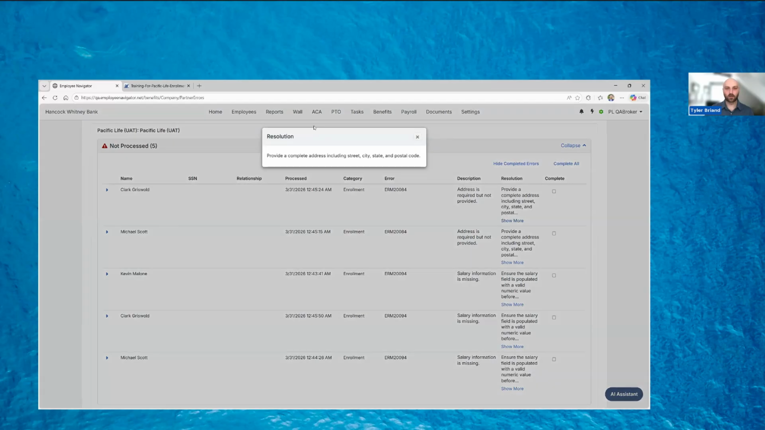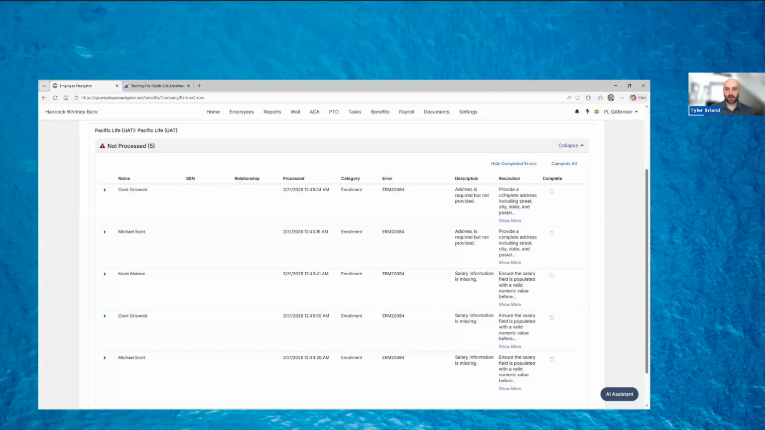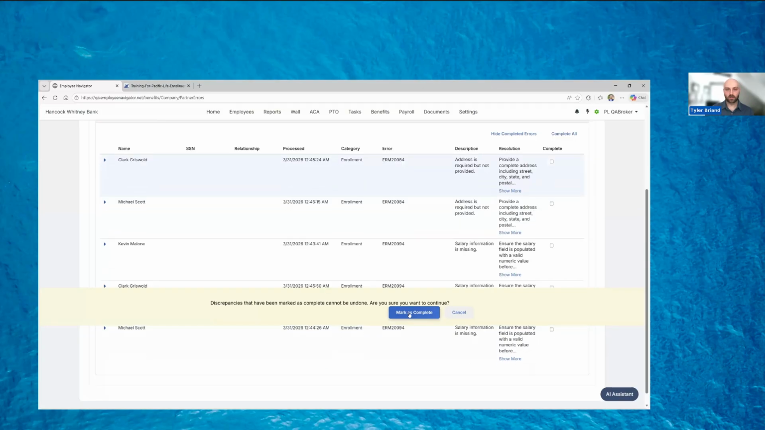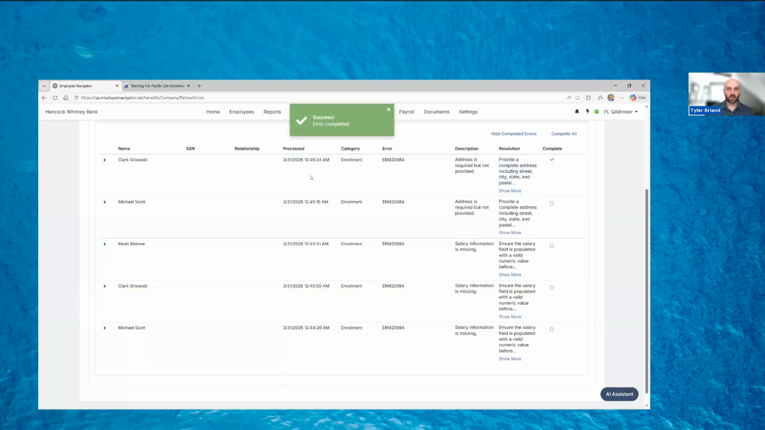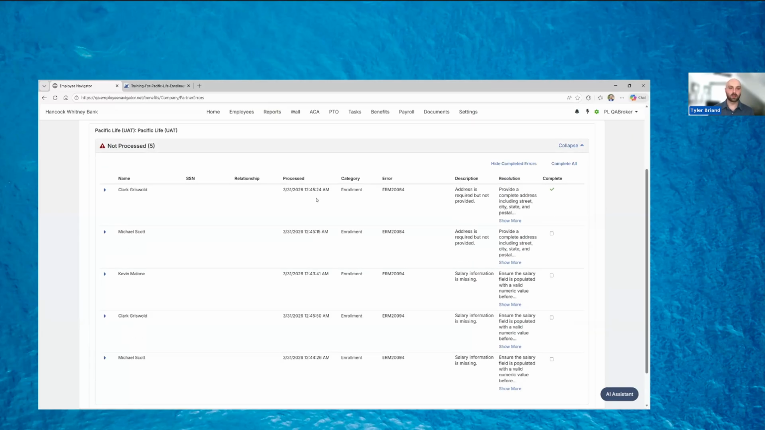And this resolution will kind of guide you as to what's needed to fix in Navigator. So here you just need to provide the necessary information, such as the street name, city, state, and postal code. You also need a country code in there as well. So once you do that, you'll go into the employee. So for this employee, we just locate Clark Griswold, complete his address information, and then come back here and click the complete button. And once you do fix that, you'll just mark this as complete. That error will go away, and then it'll be sent to us on a subsequent file, which would be that Friday. And then on the next Tuesday error upload, you would see this error wiped out from the Navigator portal.